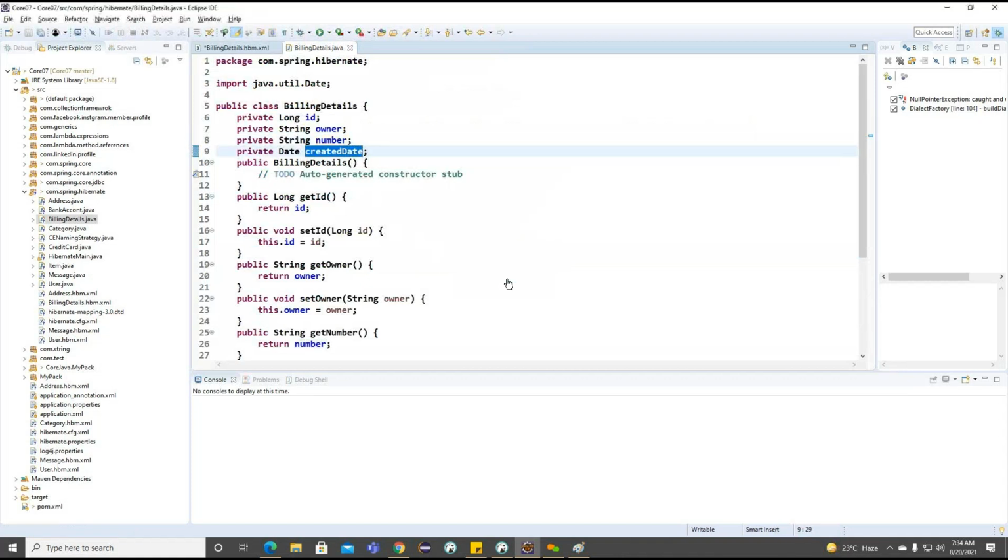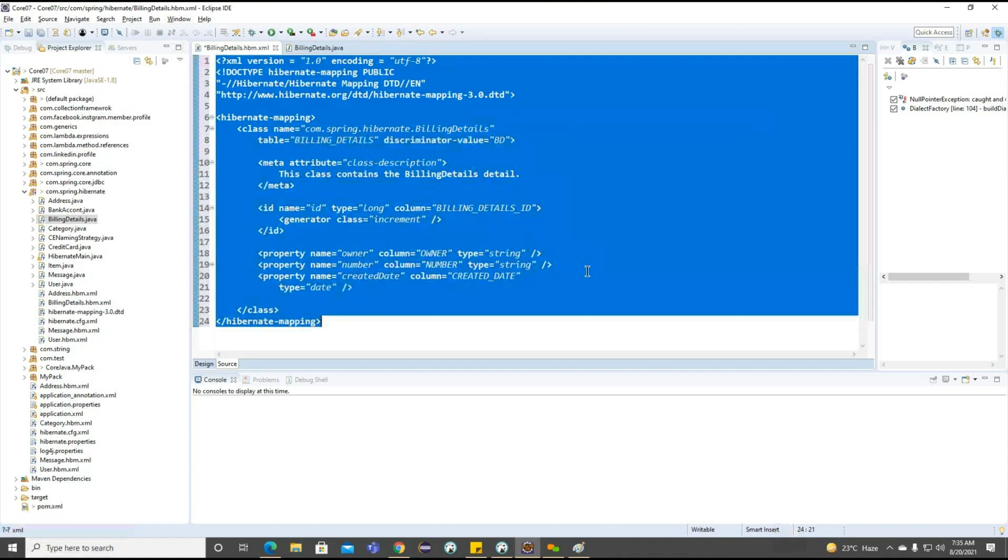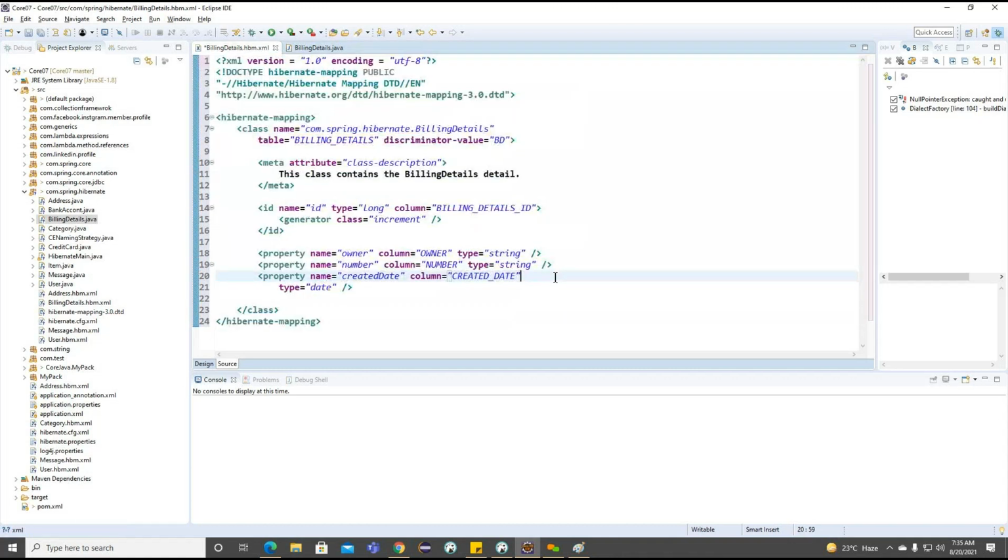I want to add one more property here, created date. This particular created date column will work on the created date, and we can define the type here as date. So this is all about the basic information we provided here.